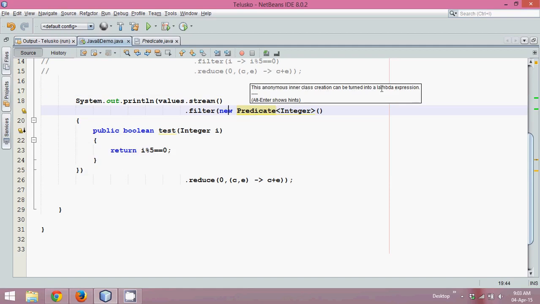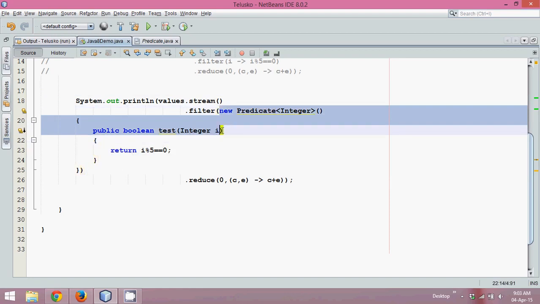Mind you, this suggestion will be only available in NetBeans 8. If you are using any version which is before NetBeans 8, it will not give you that suggestion. In fact, it will not support all these different APIs. So we can convert this code into a Lambda expression. So you can see from here to here we have a boilerplate code.